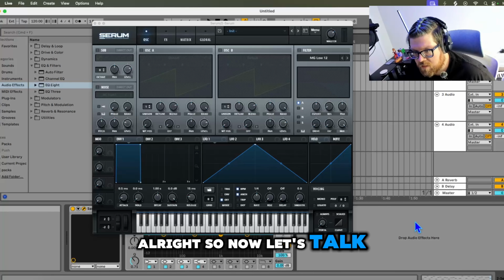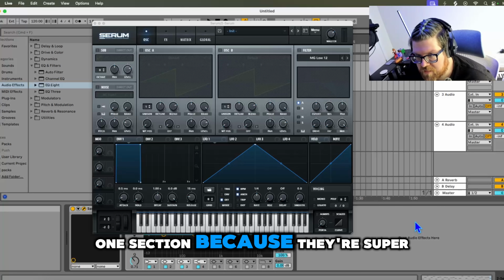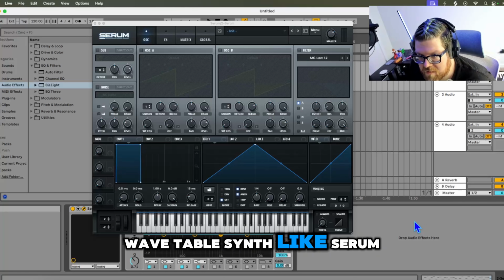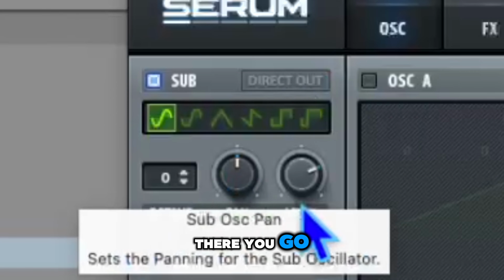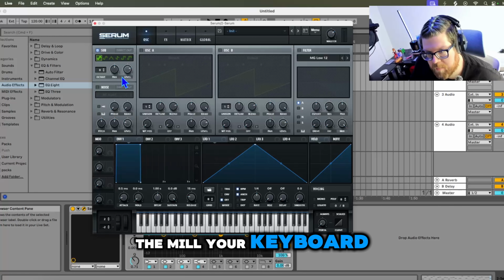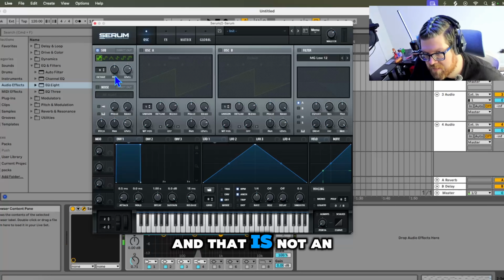All right, so now let's talk a little bit about subs and respaces. I'm going to roll these into one section because they're super similar, and subs are really easy, especially if you're using a wavetable synth like Serum. All you have to do is activate the sub, and there you go. Now, depending on where you play it on your keyboard, if you start playing in the middle of your keyboard, you might end up with this. And that is not an ideal sub.